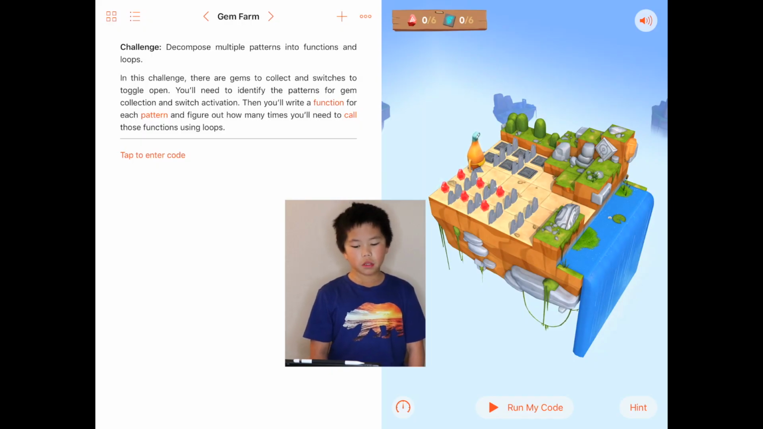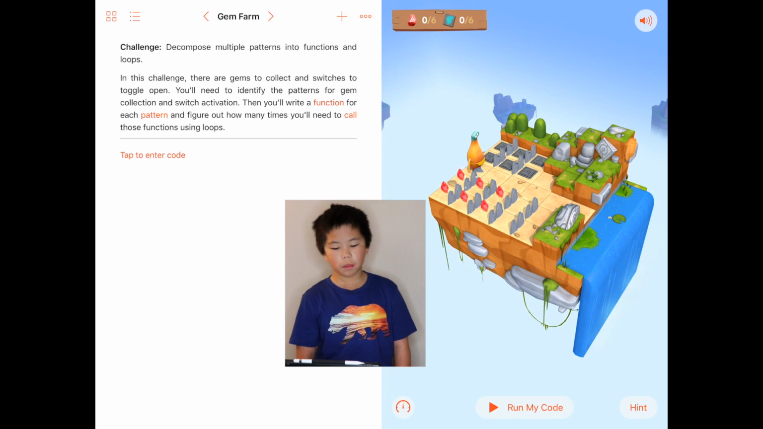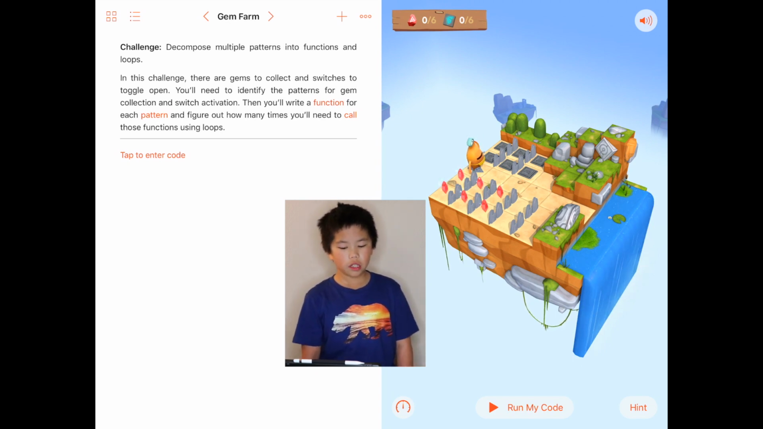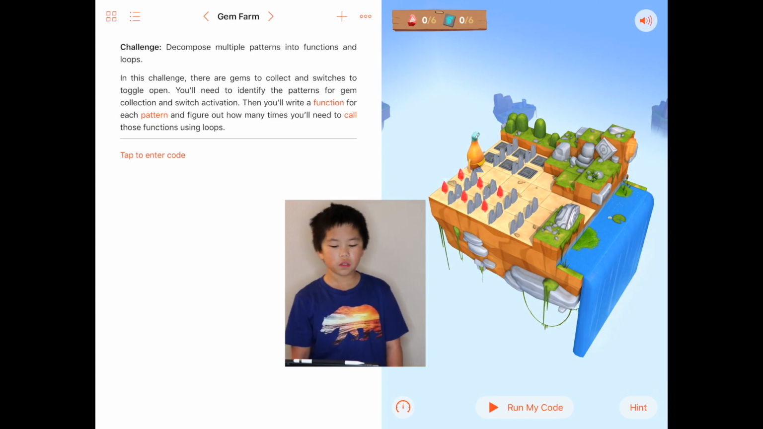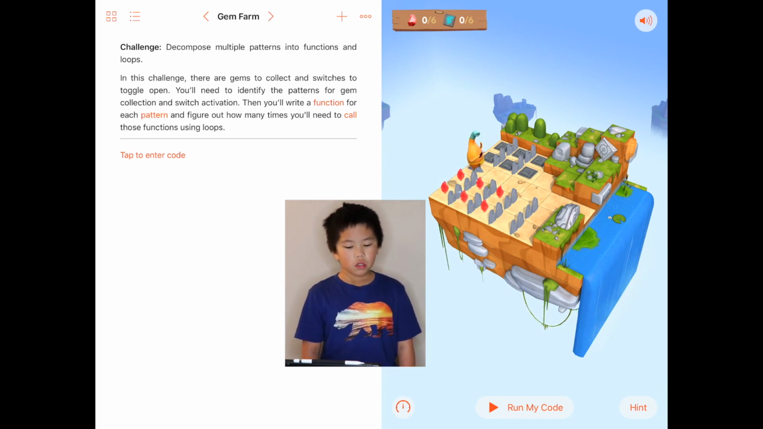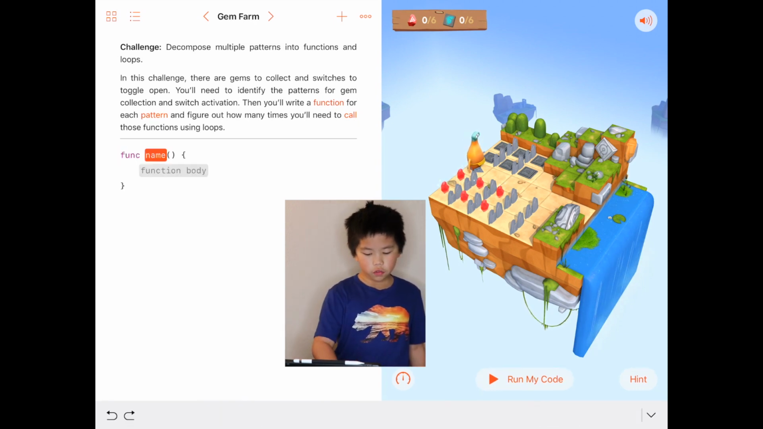Challenge: decompose multiple patterns into functions and loops. In this challenge, there are gems to collect and switches to toggle open. You will need to identify patterns for gem collections and switch activations. Then you will write a function for each pattern and figure out how many times you'll need to call those functions using a loop. First, we'll do the functions.